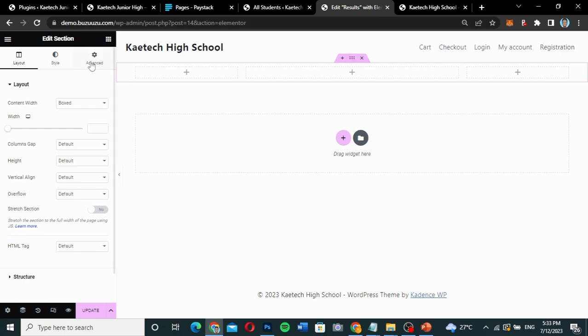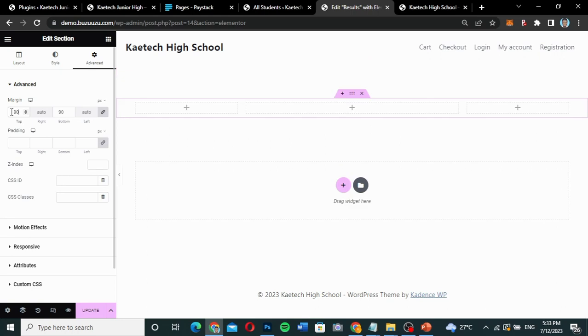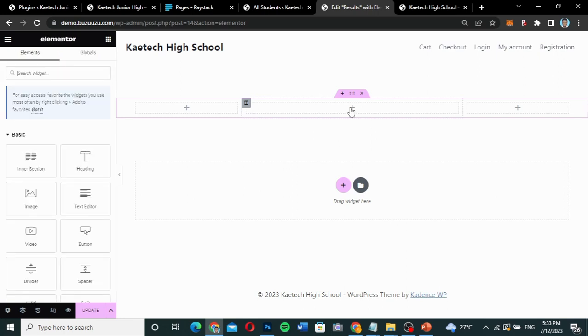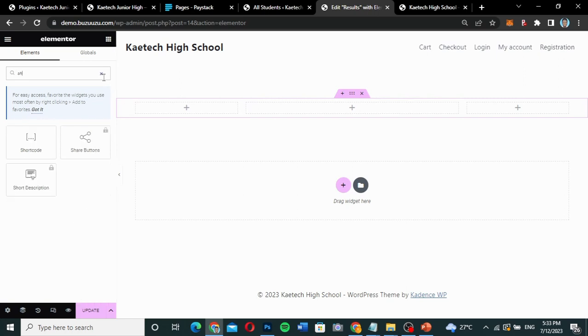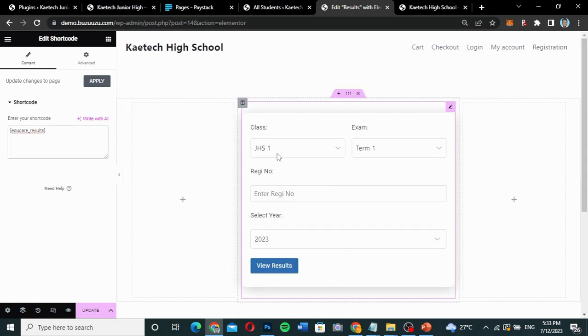I'm going to click over here and go to Advanced and then make it 90. Okay, so just make it 90. That is top margin 90, bottom margin 90, and then I'll click over here and search for shortcode. So I'm going to drag in this shortcode over here and then paste in this particular shortcode. So as you can see, this is exactly the shortcode that we're looking for.